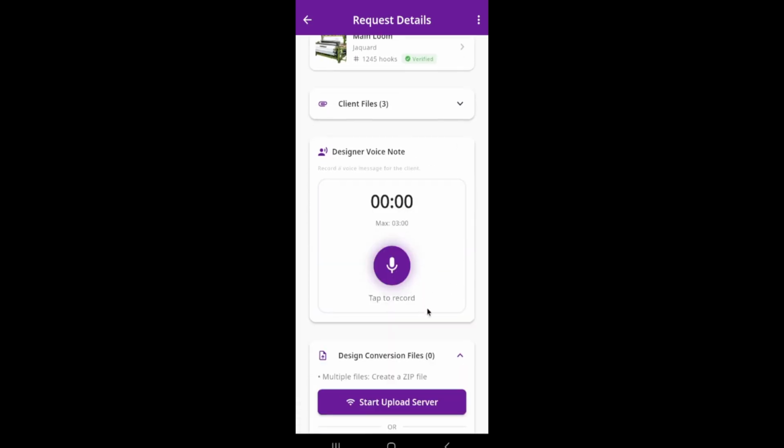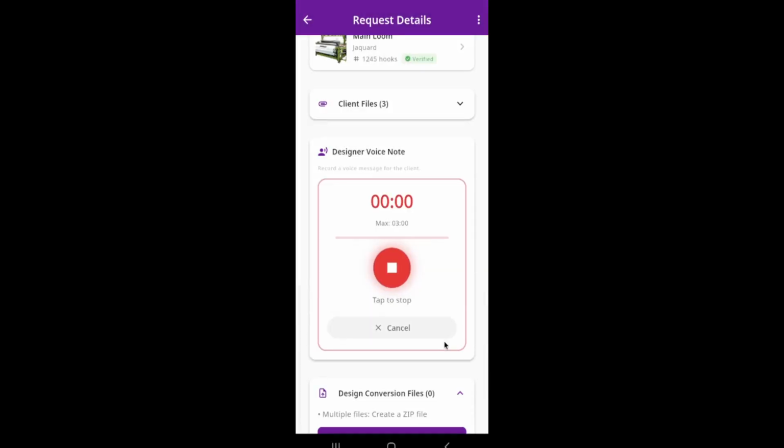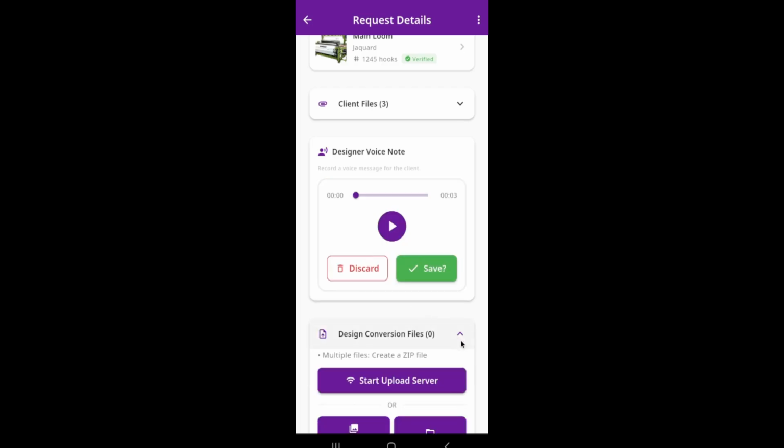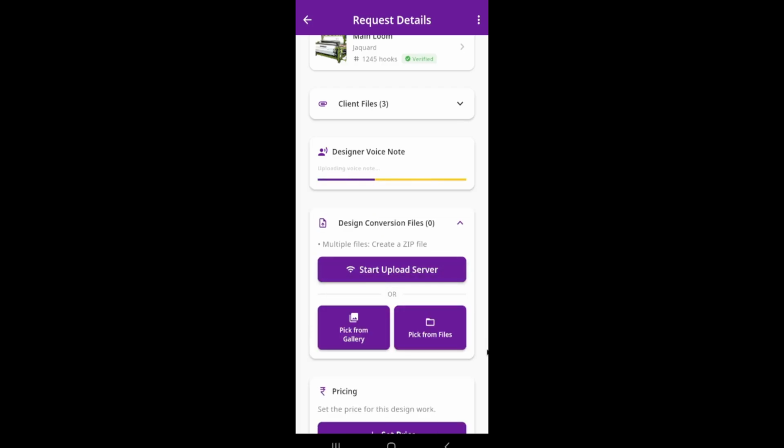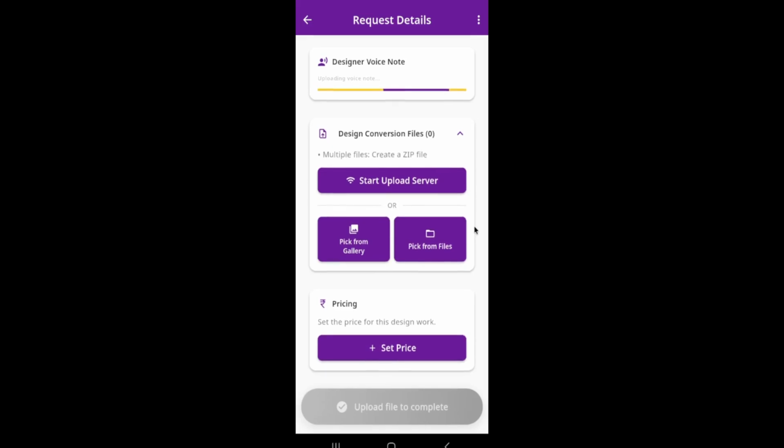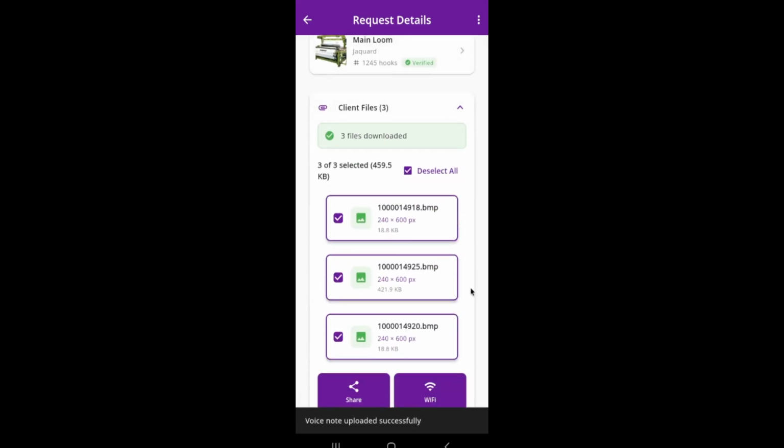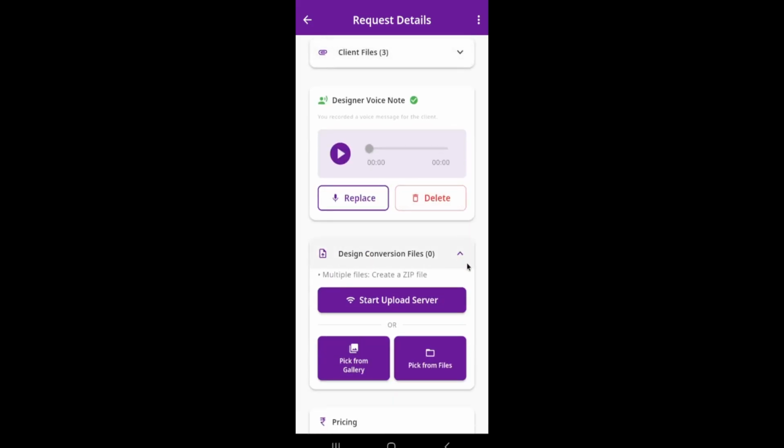If you want to update the client about work progress or simply send a short voice message, you can easily do so here. Just record your note and it will automatically appear for the client directly inside their request details screen. Once you've finished your work on the design, it's time to upload the completed files.